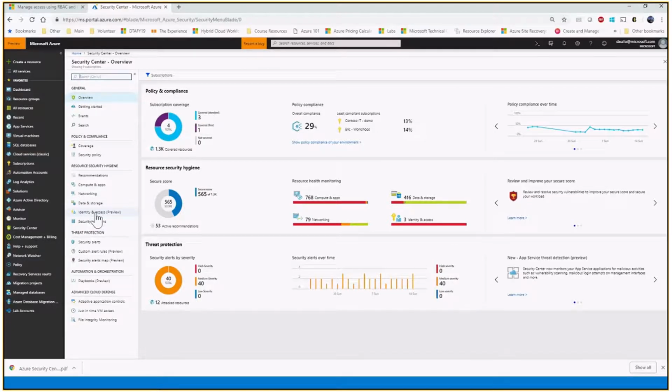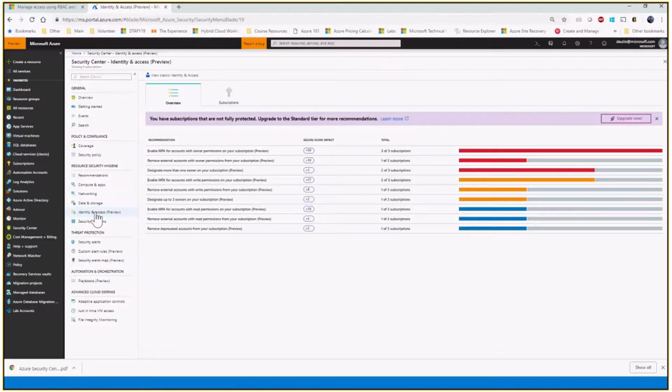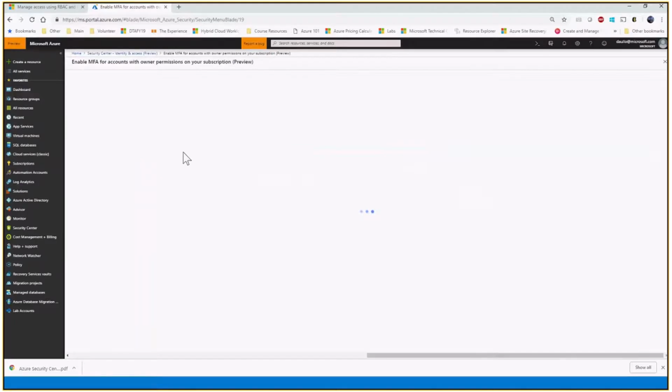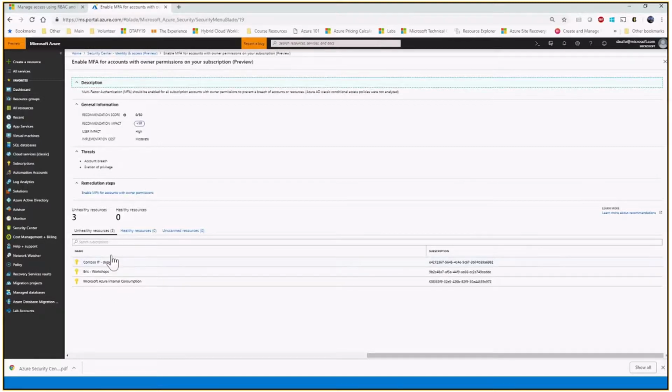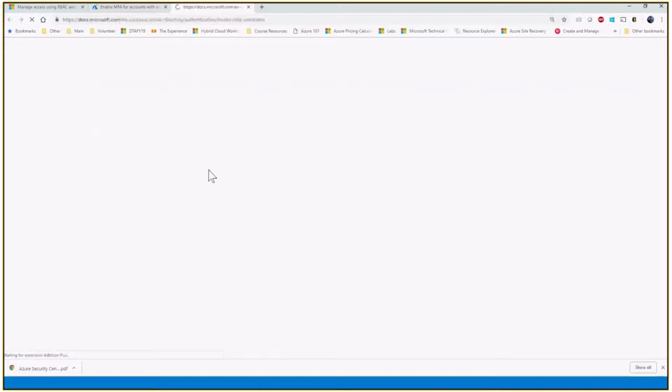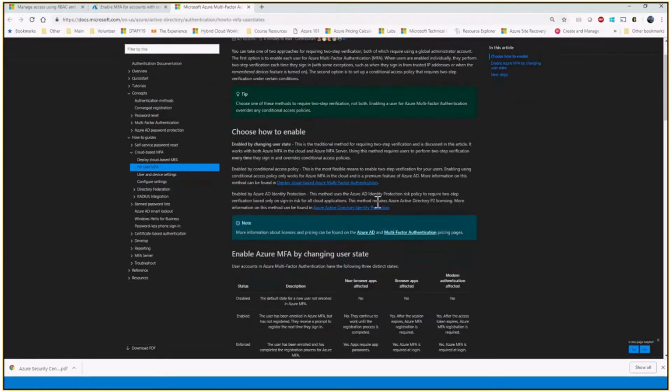And I'm going to click here where it says Identity and Access. You're going to notice under these recommendations, the first one says Enable MFA for accounts with owner permissions. You're going to click on that, and it's going to provide you a link. First, it's going to tell you which are the subscriptions that meet that requirement. They have owner access, but they don't have MFA. And you'll see here the remediation steps that you can click on, and it'll walk you step by step of how to enable MFA for those accounts.